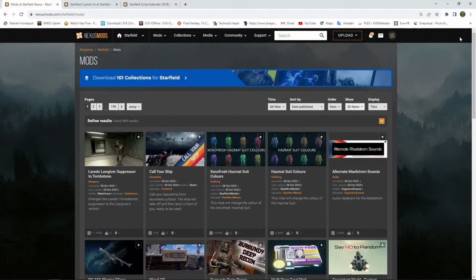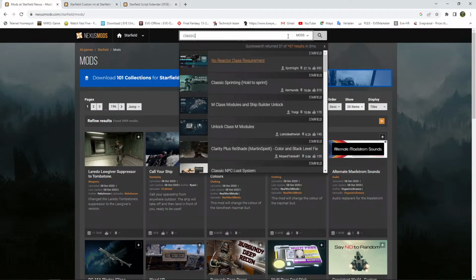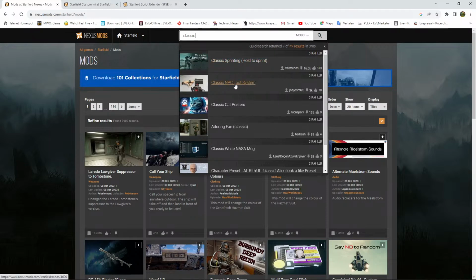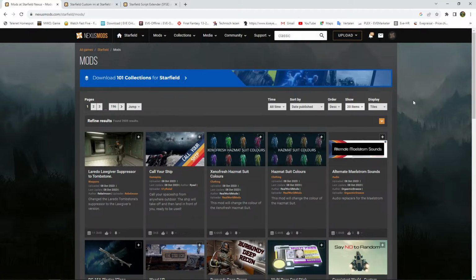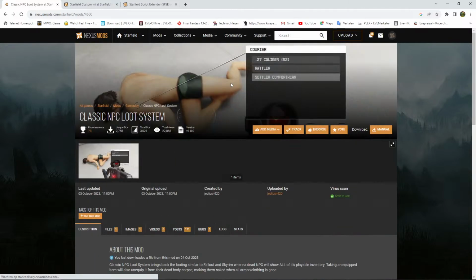Now, there's a few mods I think are very handy. Definitely the UI. It makes it a lot easier to find your stuff. There's another one, which is called classic NPC loot. Basically every enemy you kill, it's gonna drop his whole inventory. So it's gonna be easier to find your legendaries. Stuff like that. I think I can go there and just show you.